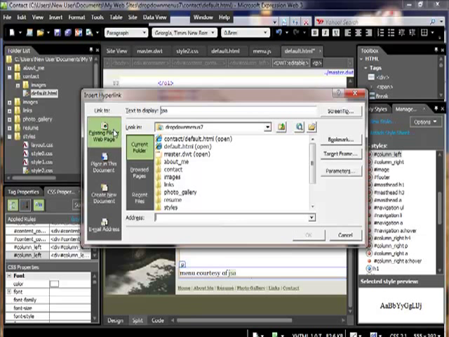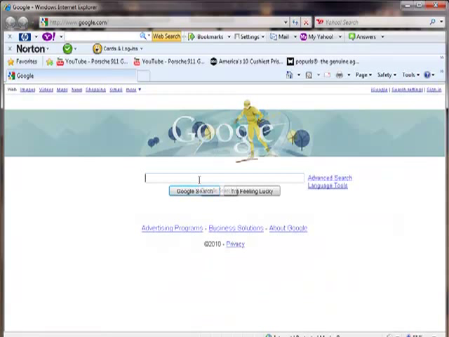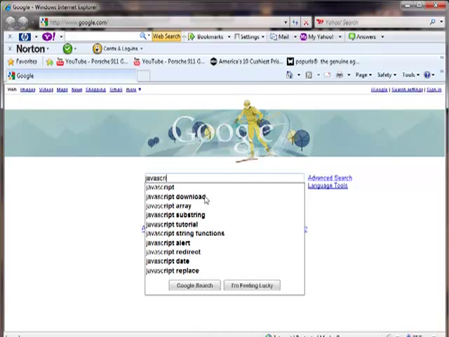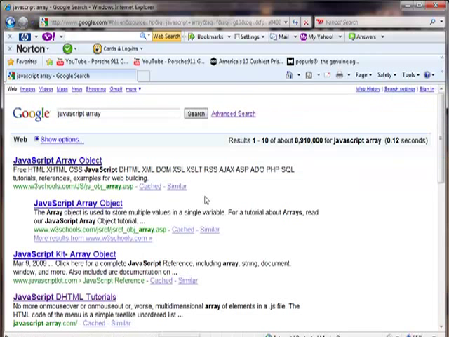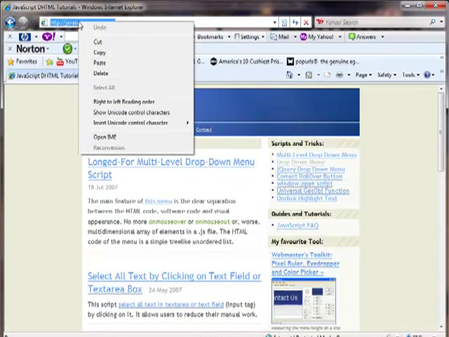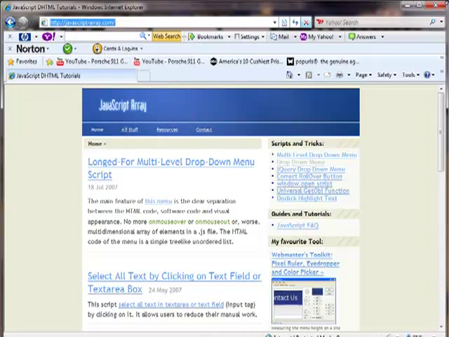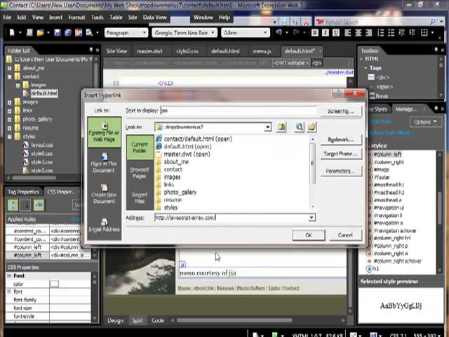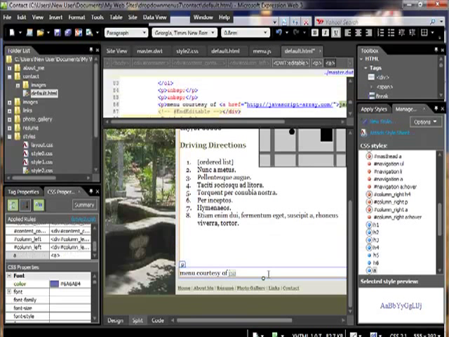Search the web. We could search the web over here, right? And we go JavaScript array. There he is down here. We highlight this, copy it, right click, copy, go back over here, and there he is. Go OK. And there, we got a link on one of our pages giving him credit.